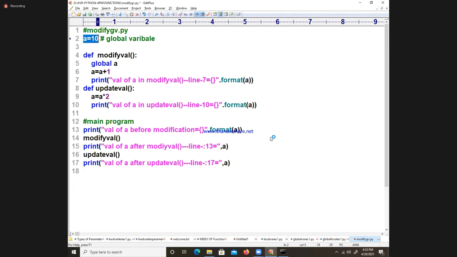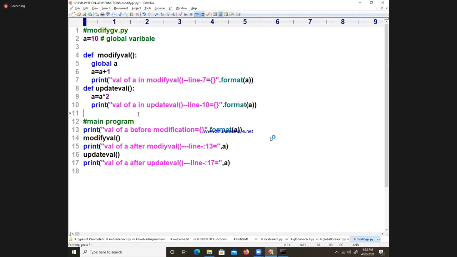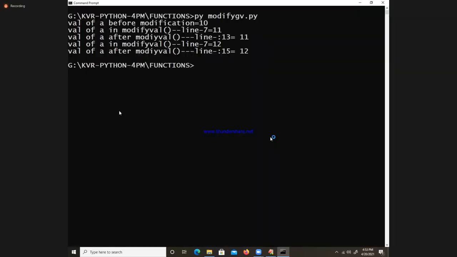Main thing: whenever you are modifying the global variable inside of the function definitions, we are going to get the error. See, line number 9 is an error. Is everybody understanding that line number 9 is an error? So how do you overcome that error?